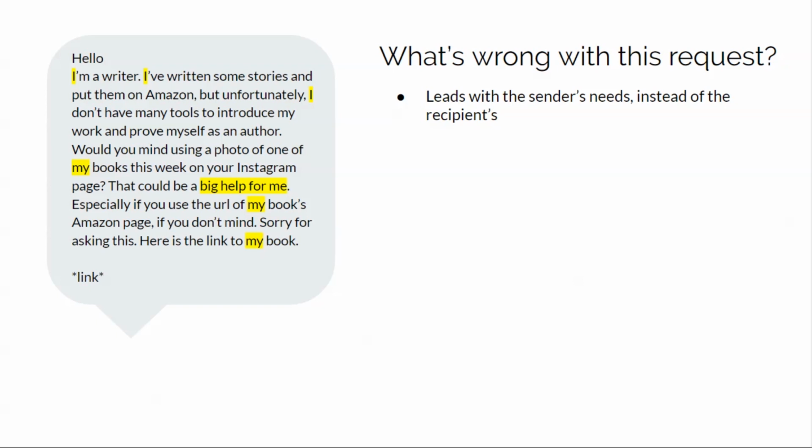Well, when someone like me, a blogger or media, is reading a message like this, frankly, they don't care if it's a big help for you. They don't know you. They don't know if your book's any good. They don't owe you anything. So we have to approach this in a really different way than your needs.